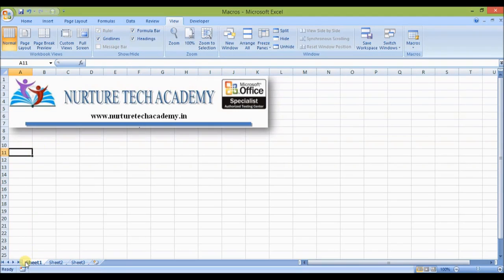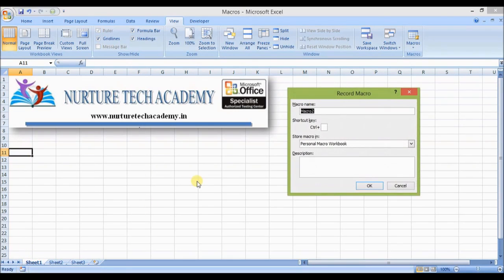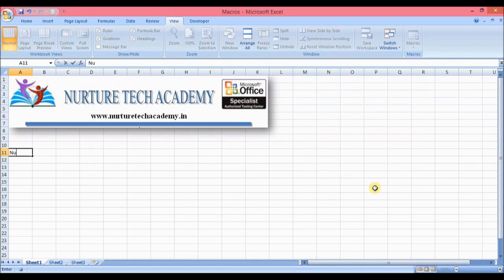Again, I'm recording a macro with this academy's name like this. Name2 macro, and I'm not going to give any kind of shortcut key because I'll tell you how we can access a macro without a shortcut key. And storing the macro again in the personal macro workbook, that would be fine. No description, that's an optional thing, so let it be like this. If I press OK, and if I write, let's say, Nurture Tech Academy. Now if I just press enter, so it's like Nurture Tech Academy.